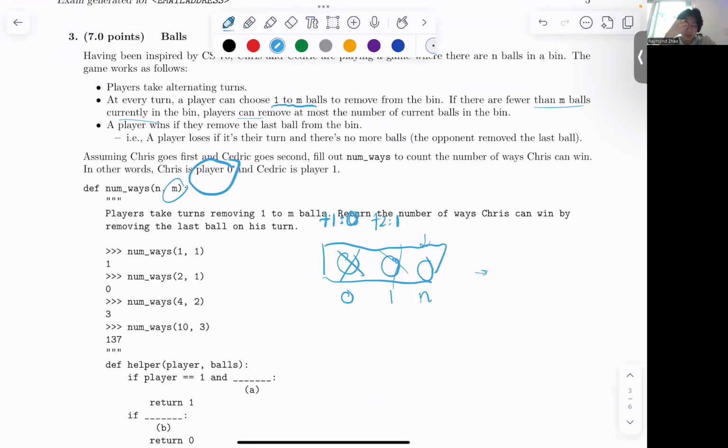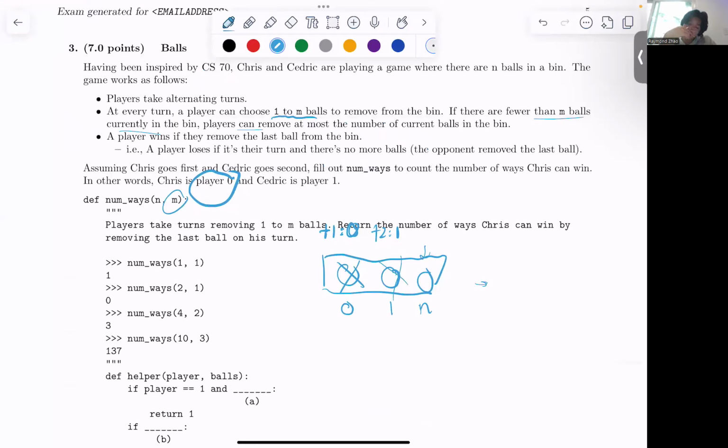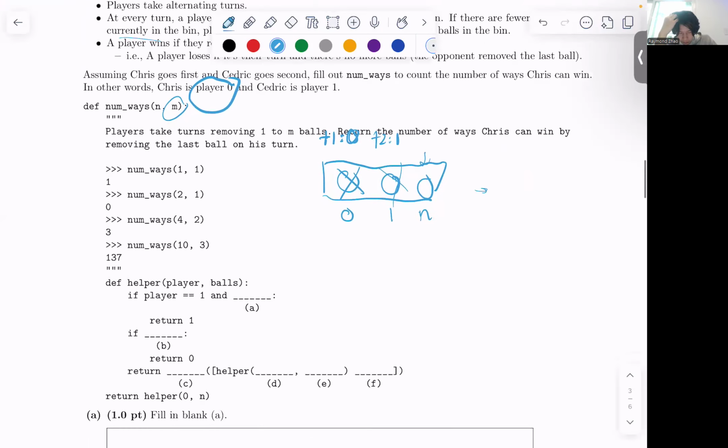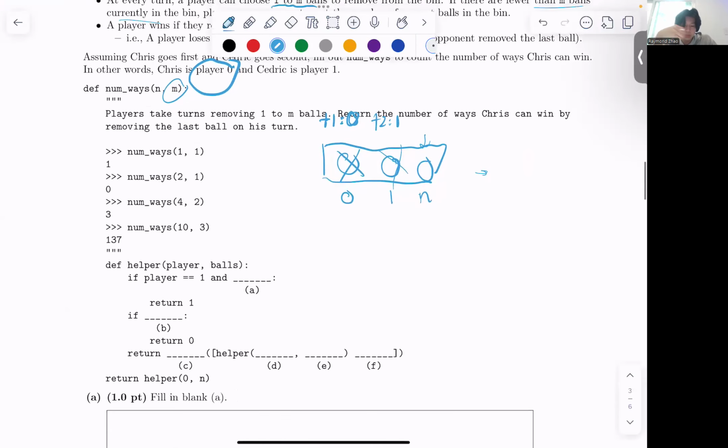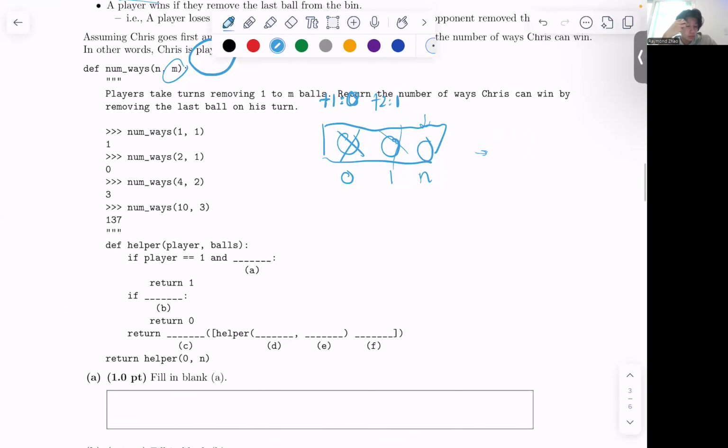Okay, I think I get the game. Assuming Chris goes first and Cedric goes second, fill out number ways to count the number of ways Chris can win. All right, so let's solve this, because this problem is not clicking right now.